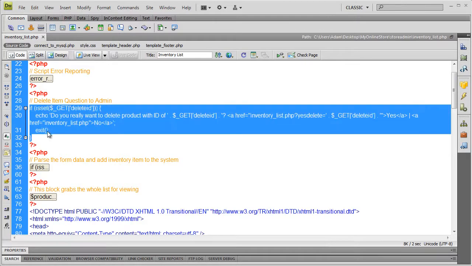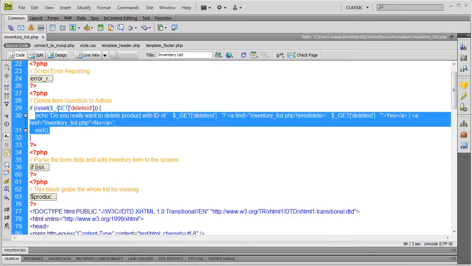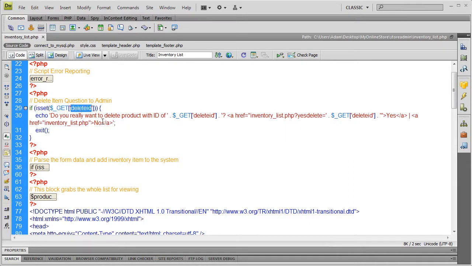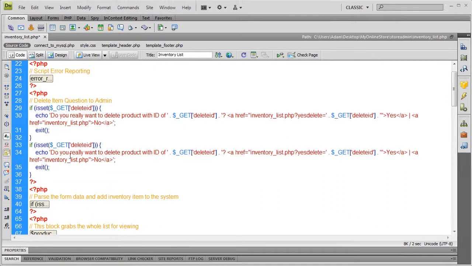So right under that code, looking at this code, you can see that this will not run unless the GET variable, the URL variable of delete ID, is set in the script. So now, if they want to confirm deletion, we have a new URL variable. It says yes delete, and it's going to have the value of the product ID to delete. Using that know-how, we can just simply add another if condition right under that one.